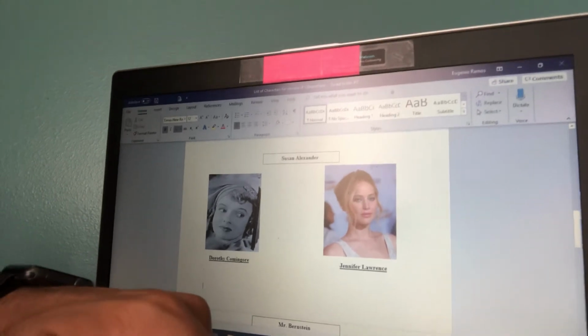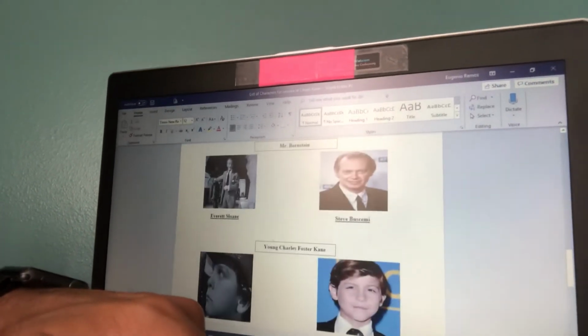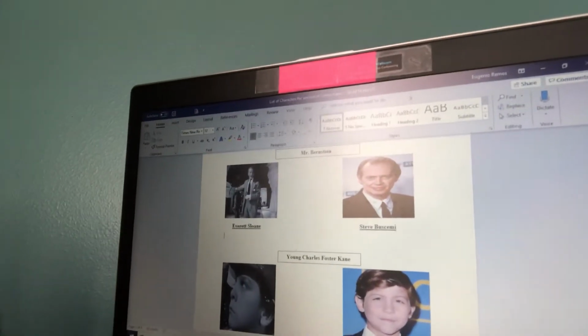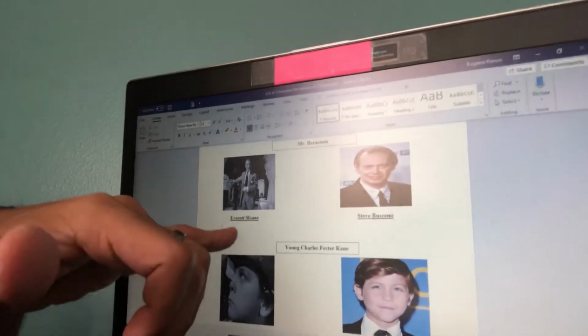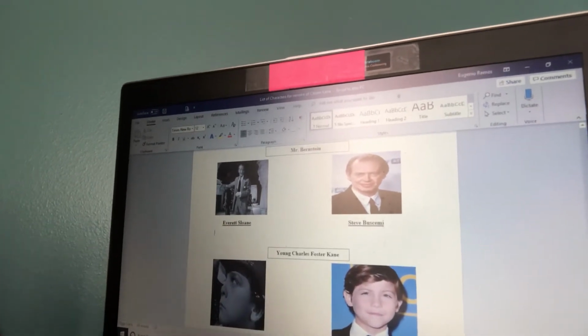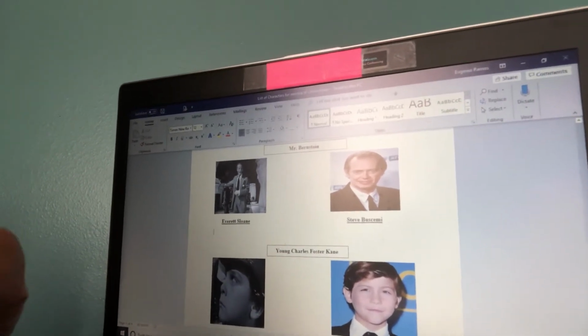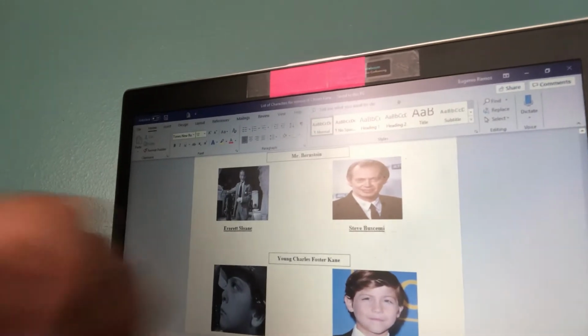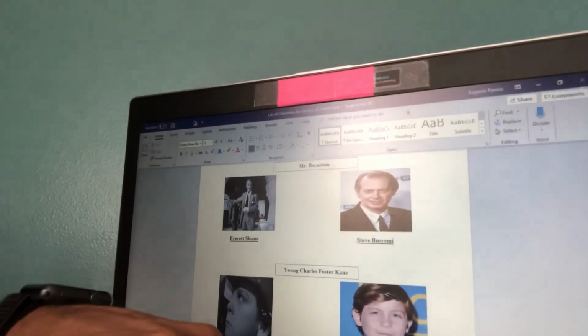Mr. Bernstein, who was pretty much Mr. Kane's right-hand man in The Inquirer, was played by Everett Sloan. I would have it played by Steve Buscemi. I might also add a little bit of humor to it with this particular role by that character.